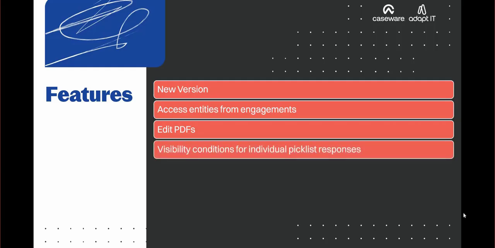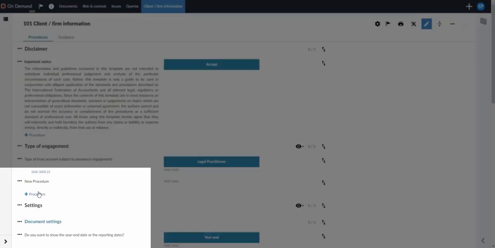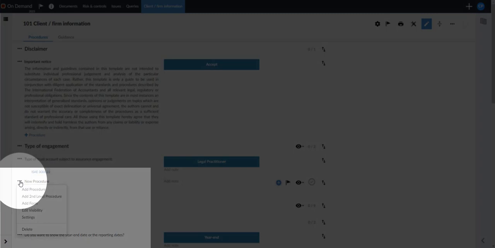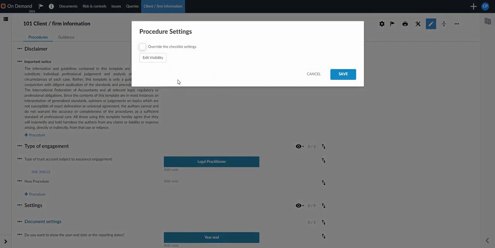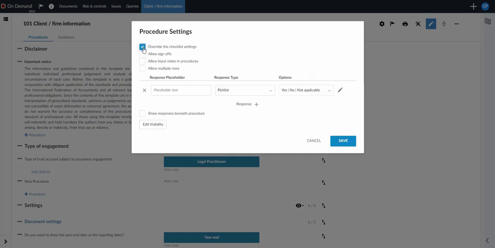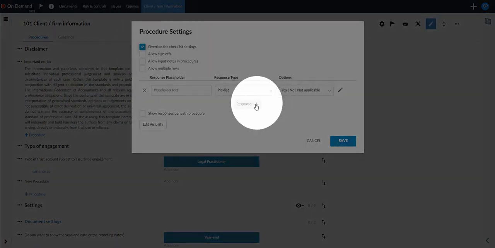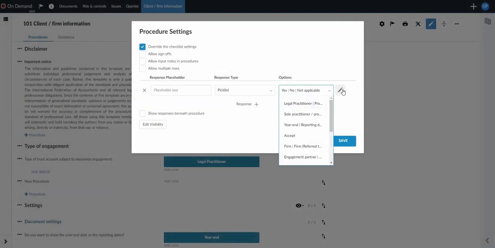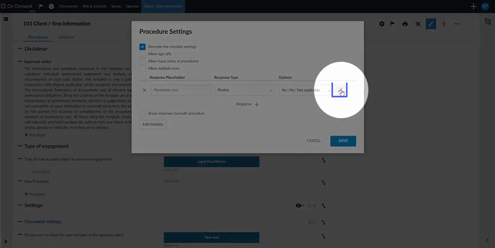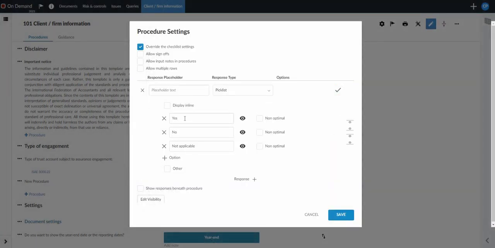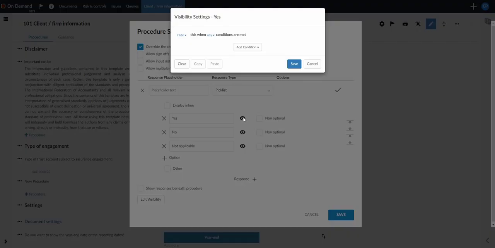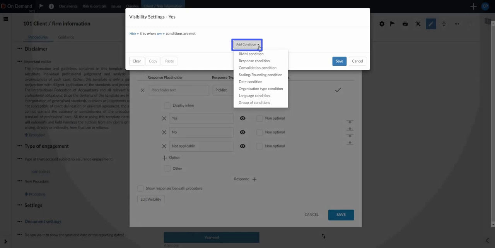You can now also set the visibility conditions for individual picklist responses within checklists and queries. To do this, open a work program or query, edit a procedure. You then override the checklist settings, and within the options, go to the edit button again. You can now edit the procedure responses that are available and set the visibility conditions. You can select any condition or a various selection of conditions.